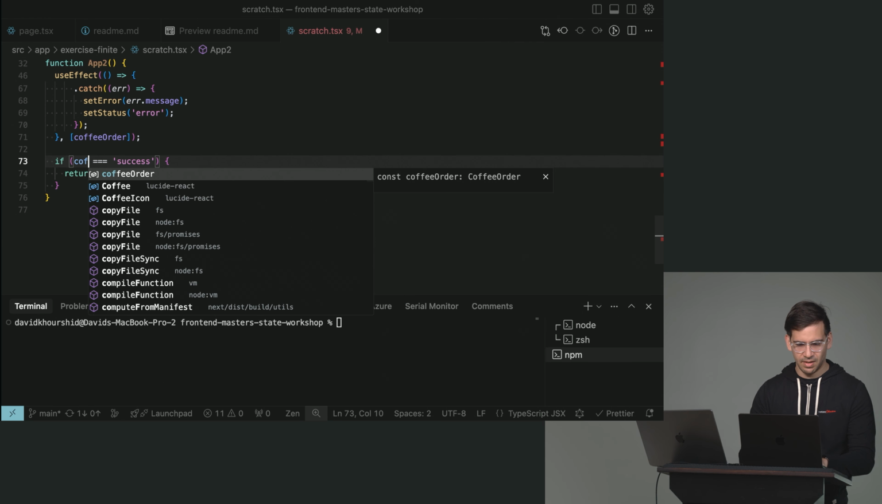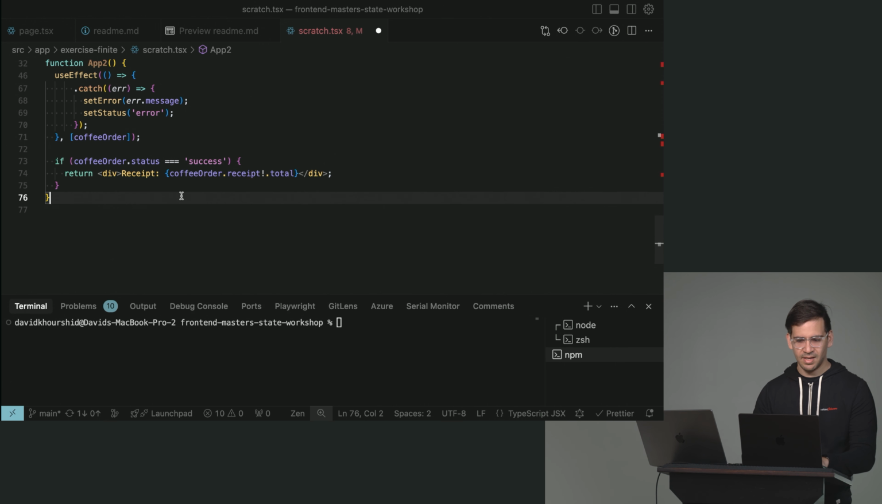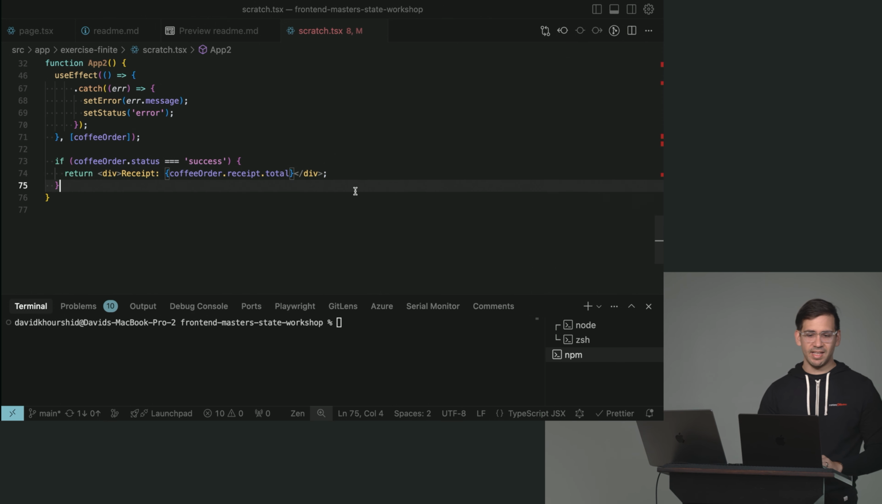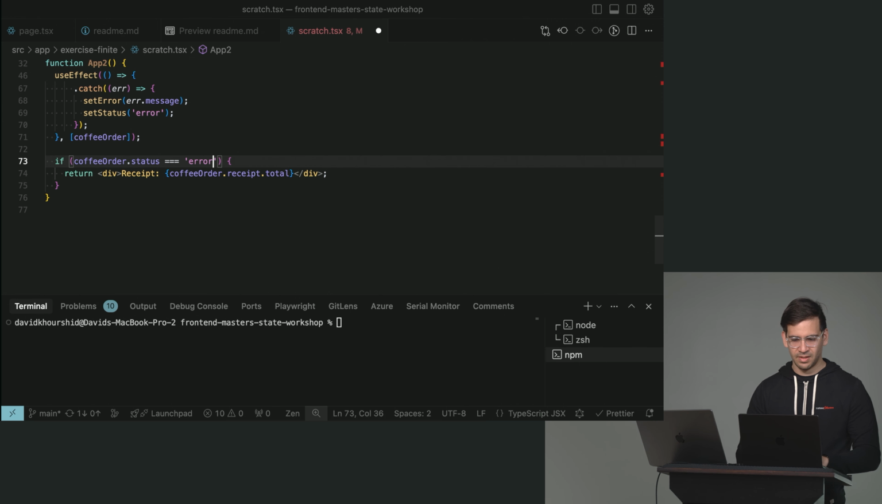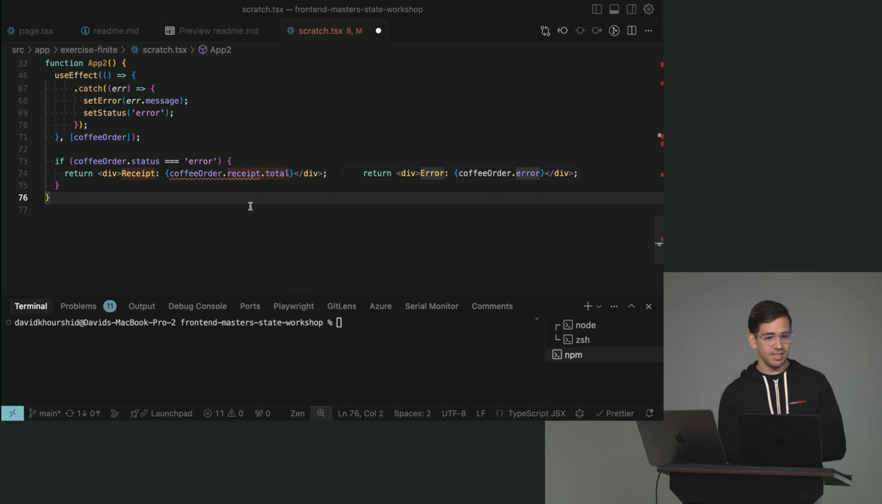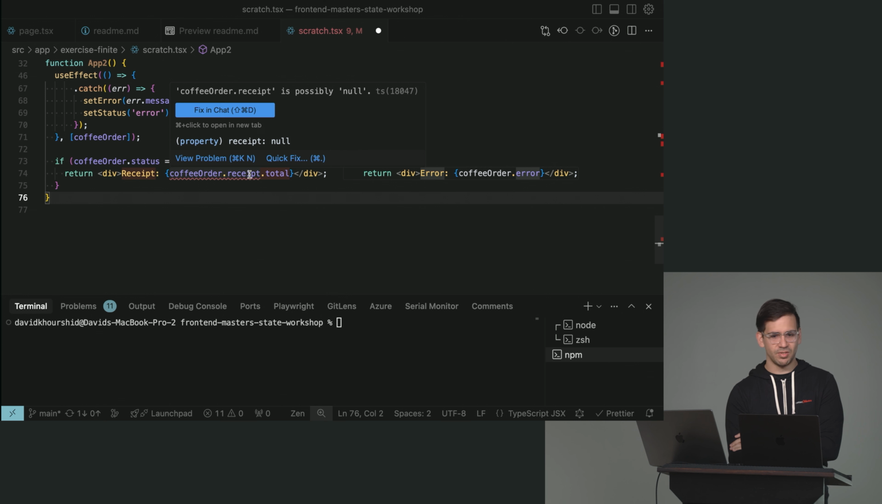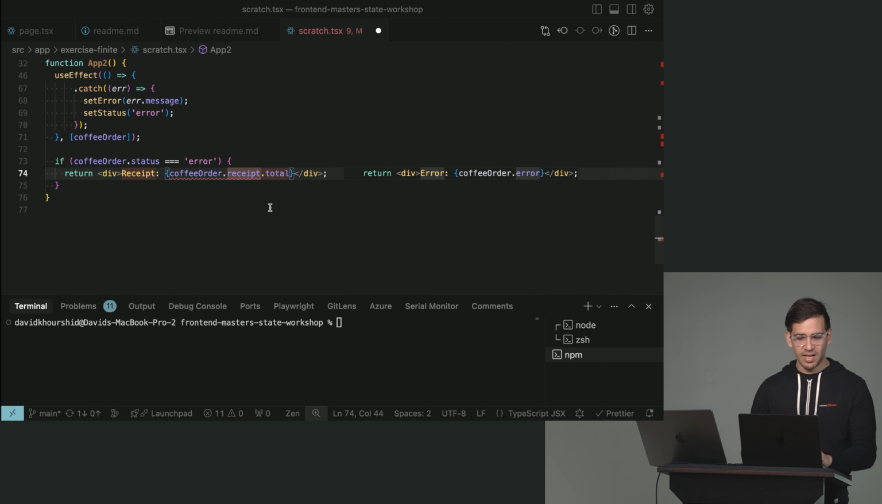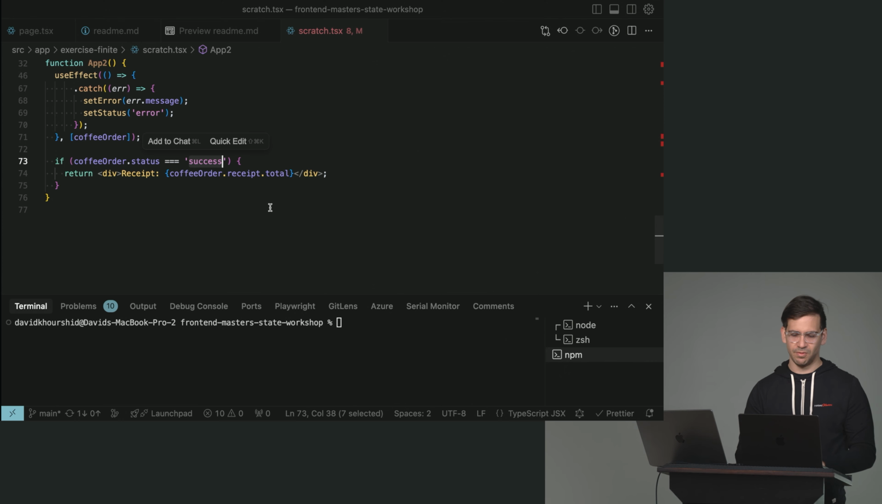So if I say coffee order.status is success, then I know for a fact that that exists. If I change this to error, I know that we don't have a receipt here, or at least we can't read the total because it might possibly be null. And so that's what type states are very, very useful for.